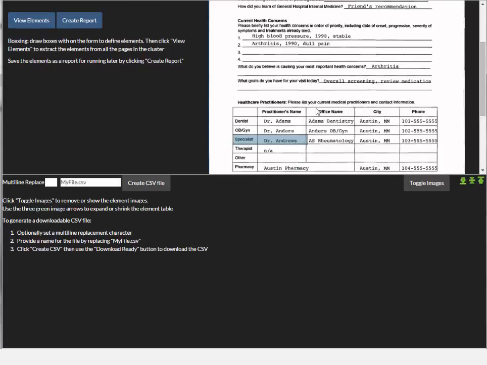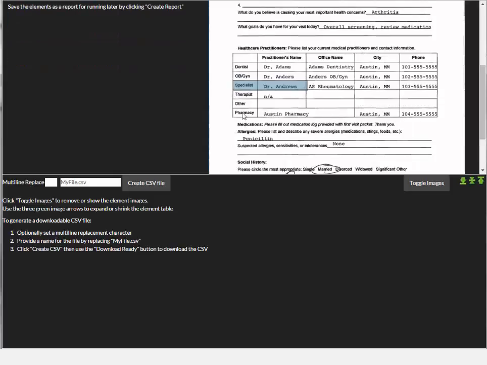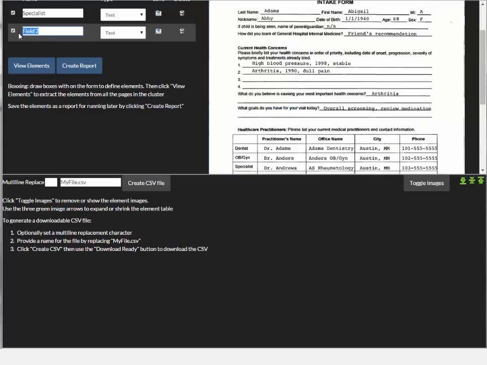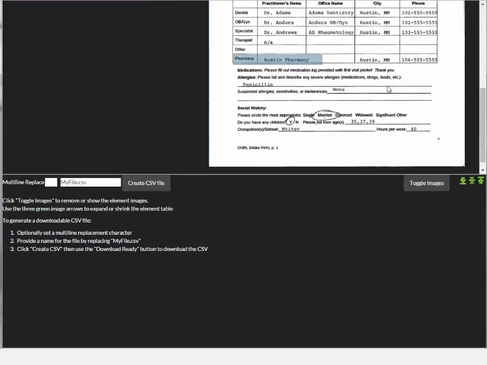In addition, let's say we're interested in what pharmacy this patient tends to use. So we'll draw a box around the pharmacy area, and that creates a second field which we can then go in and name as well. To keep it simple, we'll go ahead with just those two fields. However, you could add as many fields as you'd like.